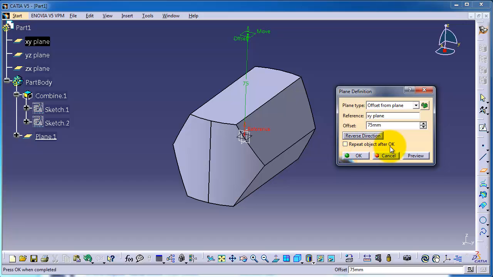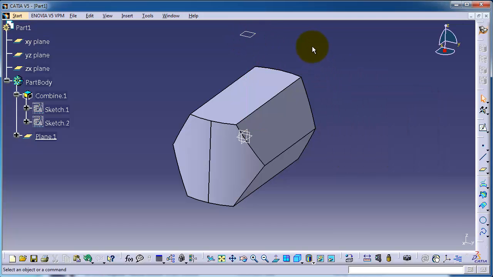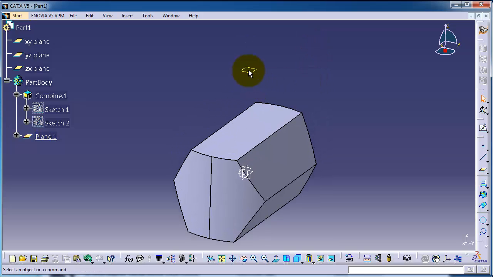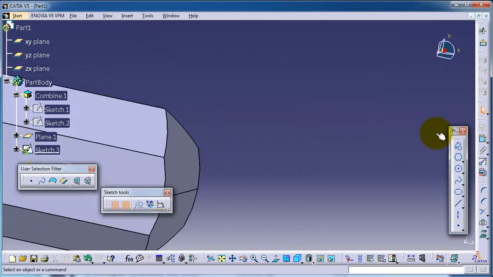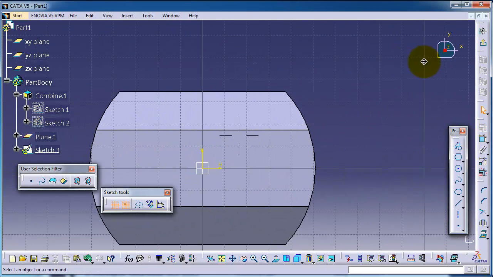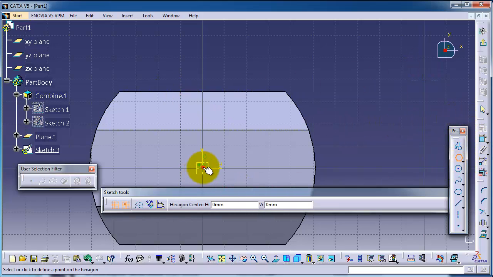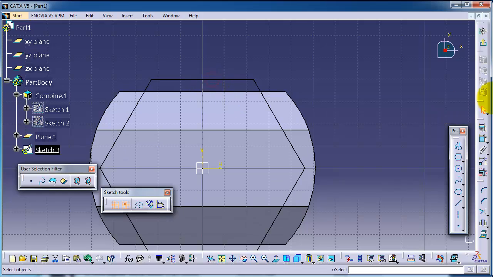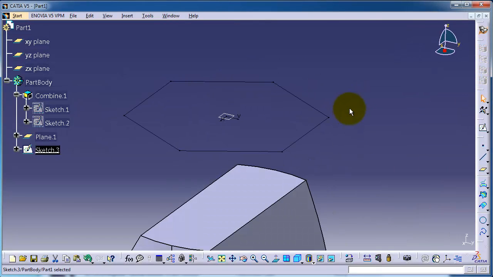And if you press repeat, it's going to repeat this plane. So now we have a new plane. If you click on it and click sketch, now you are able to make a sketch on it. So let's make a hexagon.